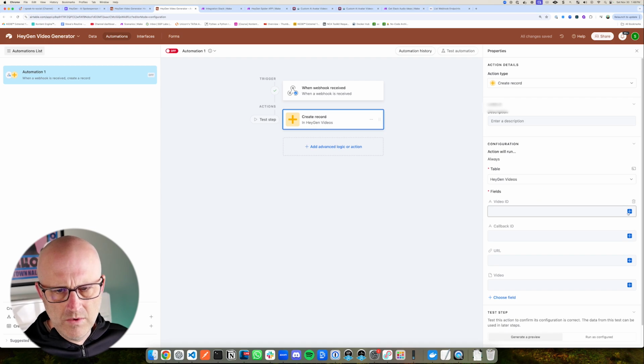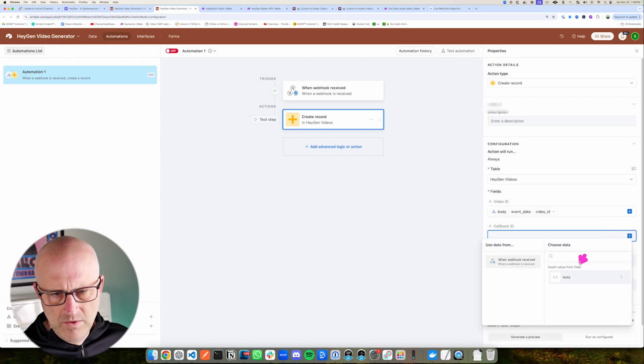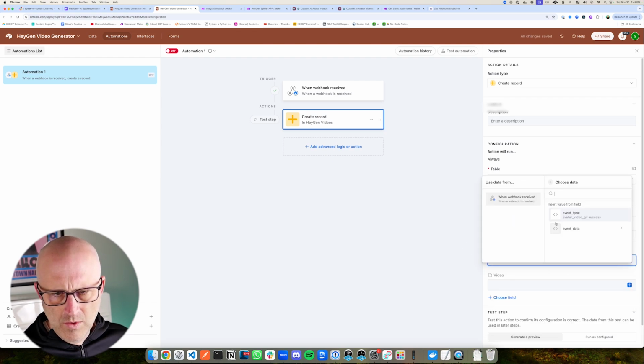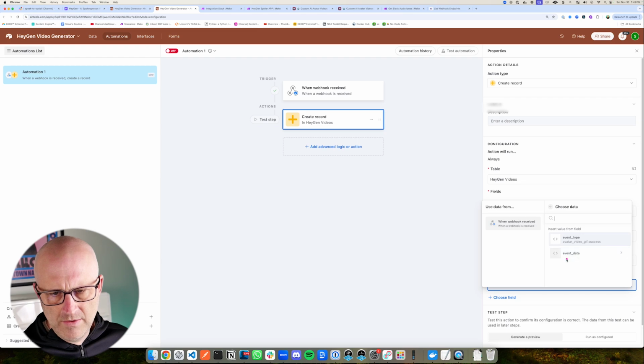For the video ID, we'll use the body, event data, video ID. For the callback ID, we'll add the body, event data, and the callback ID. And for the URL, we'll add the URL from the body, event data, URL. And then for the video, we can simply pass the URL again to this attachment field, which will make it download and save it to Airtable.